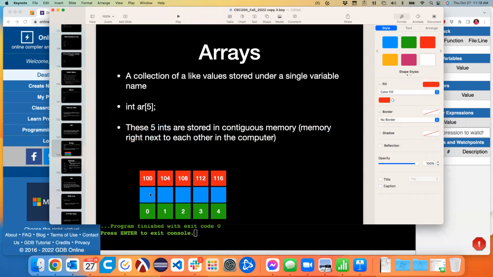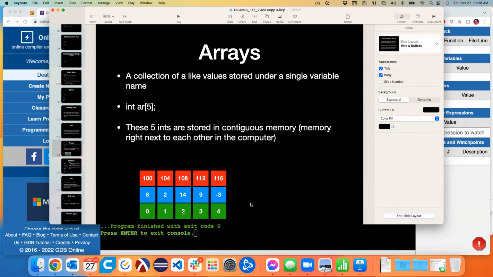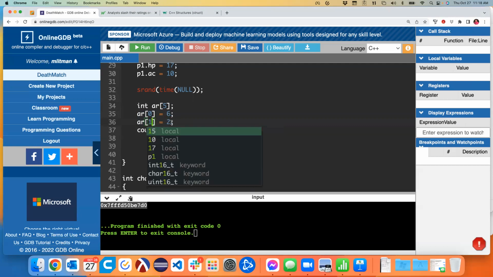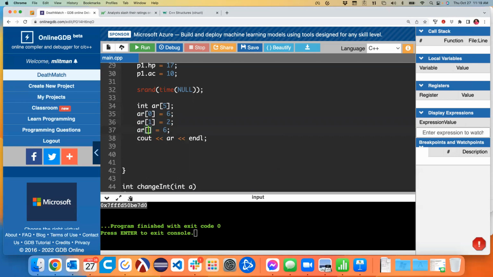So these are stored in contiguous memory. To show you that, let me put some numbers in here. That's a 6, that's a 2, that's a 14, that's a 9, that's a -3. I just haphazardly stored some stuff in our array. If we want to do that in code, I would do AR[0] = 6, AR[1] = 2, AR[3] = 14, then 9 and -3.